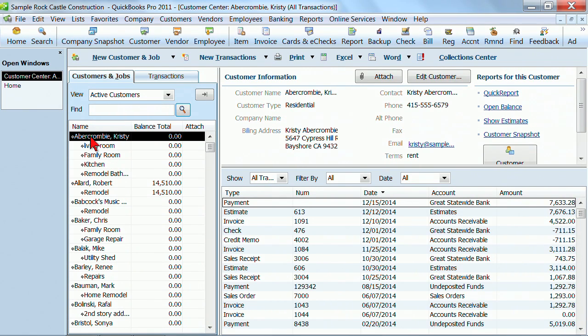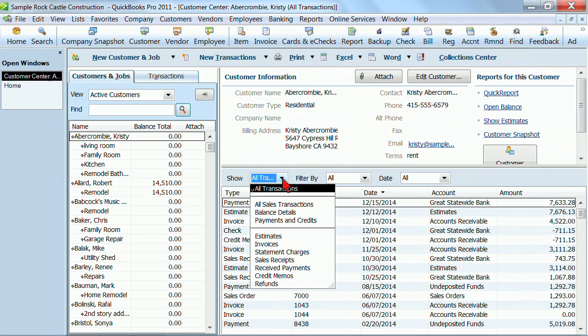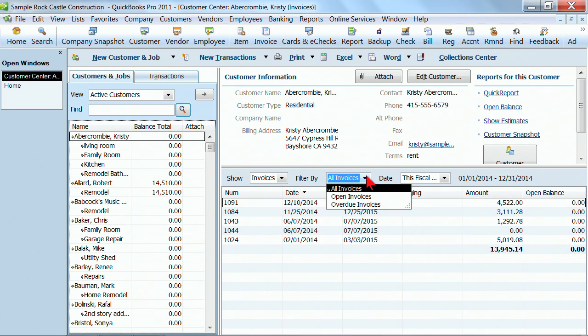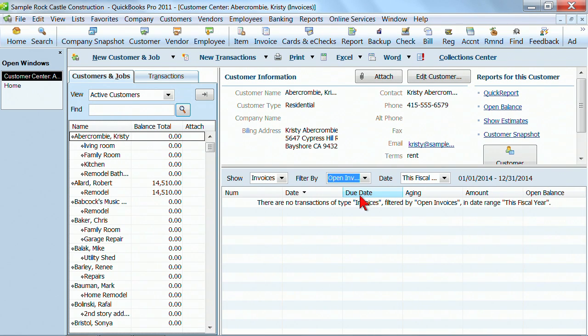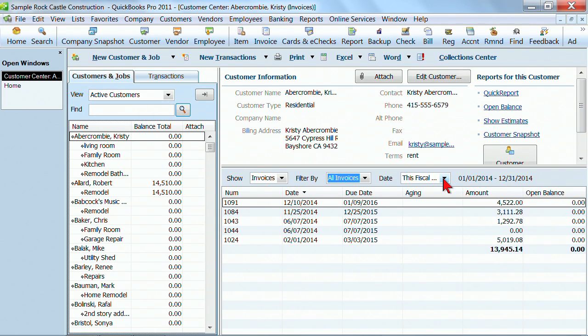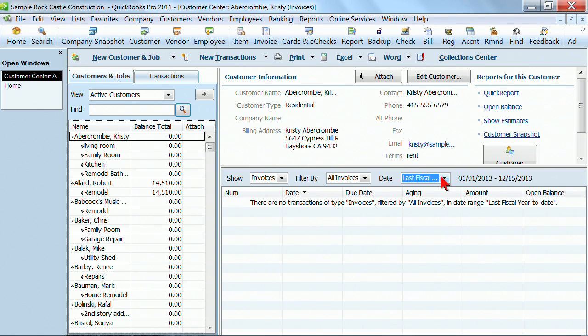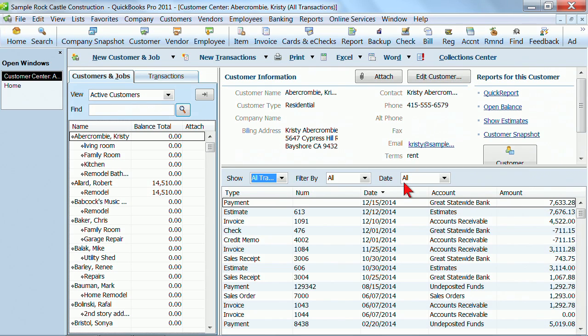Or when I click on Christy's name, it'll show me all of the activity for her. Now I can show all transactions, or maybe I'm just looking for a certain invoice. So I can filter based on the type of transaction that I want to see. Then, once I've said I want to see invoices, I can say which invoices. Do I just want to see open invoices that have not been paid or just overdue invoices? And then I can also change my date over here. Do I want to see this year? Do I want to see last year? What period is it that you're looking for? So you can go through and do lots of customization on these quick reports.